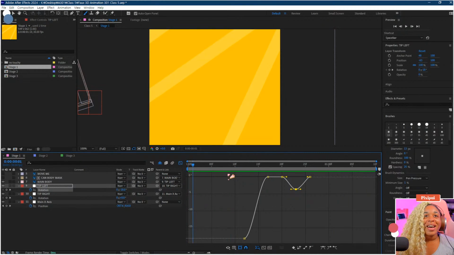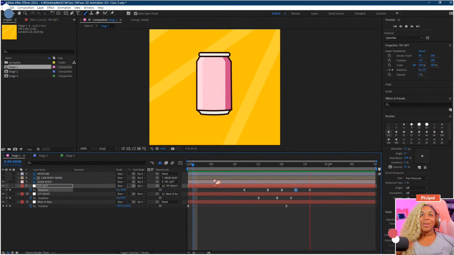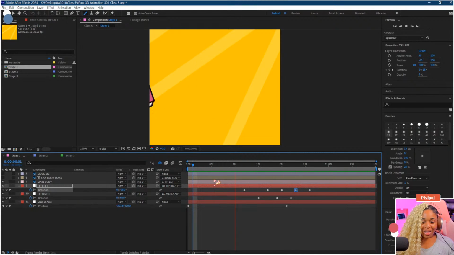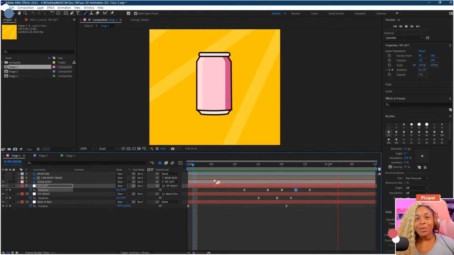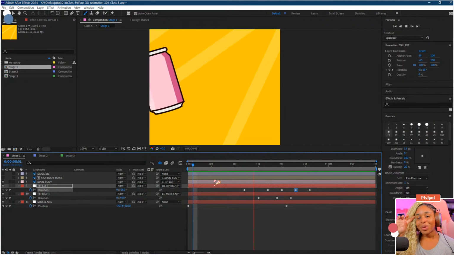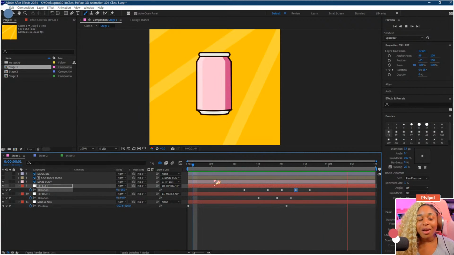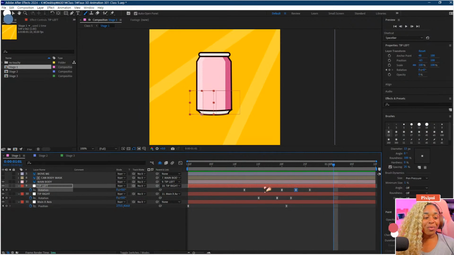Could be a little bit too much action and a little bit too slow. We got it. Okay, this is it. That's the sound effect for the can, by the way. We don't want to have a harsh noise. Okay, we've got our can sliding.